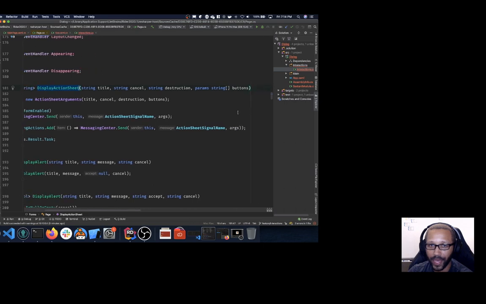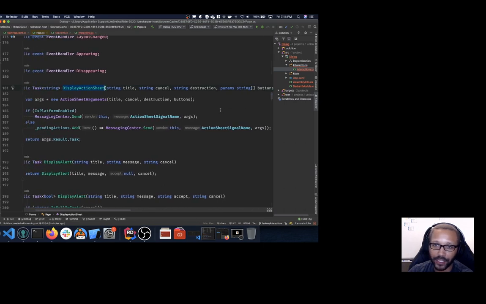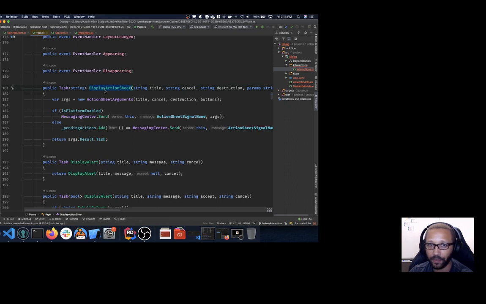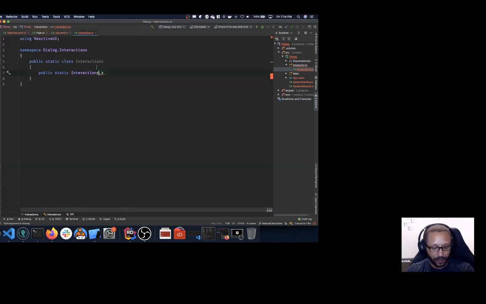We don't want to have to pass in an abstraction to be able to get access to the stuff that's on the page, because then technically we're coupling our view model directly to the page, even though we're doing it behind some abstraction. So what we see here with this display action sheet, I'm actually going to start with the display alert, because the display alert is easy. It takes in a title, a message, and a cancel. So let's go over here and start having fun.